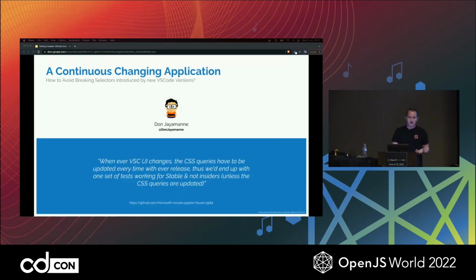Next, the continuously changing application. I've looked around into a lot of VSCode extension projects and found that a lot of projects don't test because the selectors change over time. It's the same here. It's mentioned by Don, who's working on the Jupyter extension, saying that whenever the VSCode UI changes, the CSS queries have to be updated for every release. Then we would end up with one set of tests working for stable but not insiders. So this is a critical problem here.